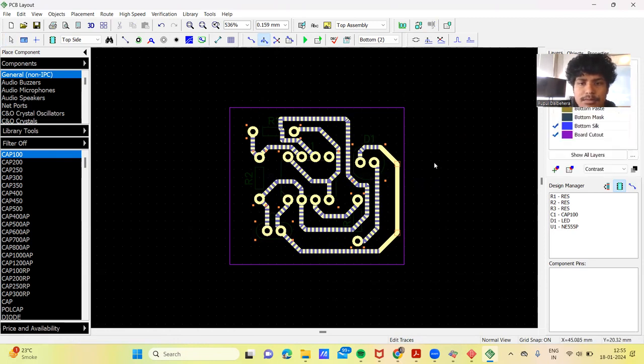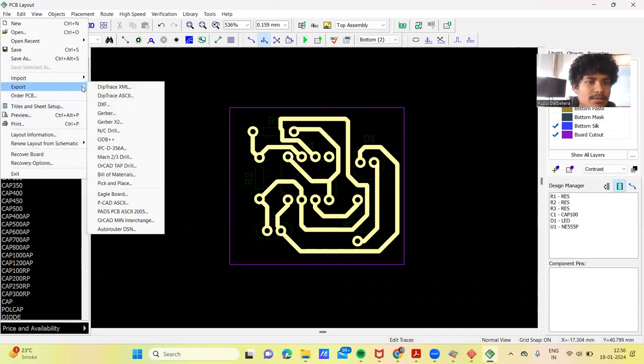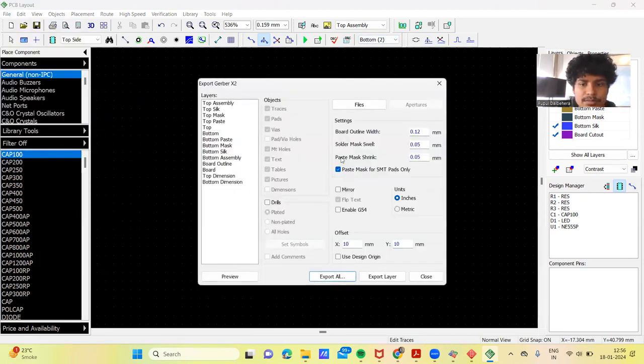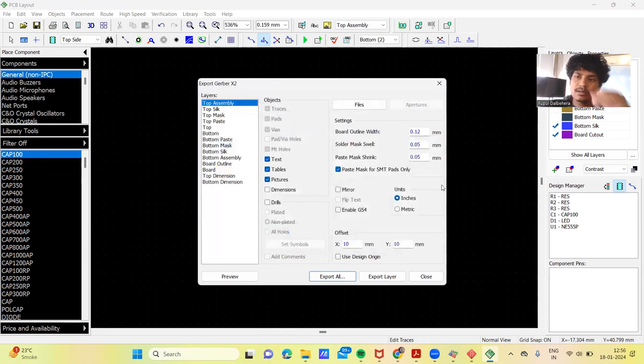Okay. So now the whole circuit is complete. Now what you can do is go to file and then export, export all, Gerber X2 plus etc. Type your name, save it, and then give it to the TA to use it to get it done on the machine.